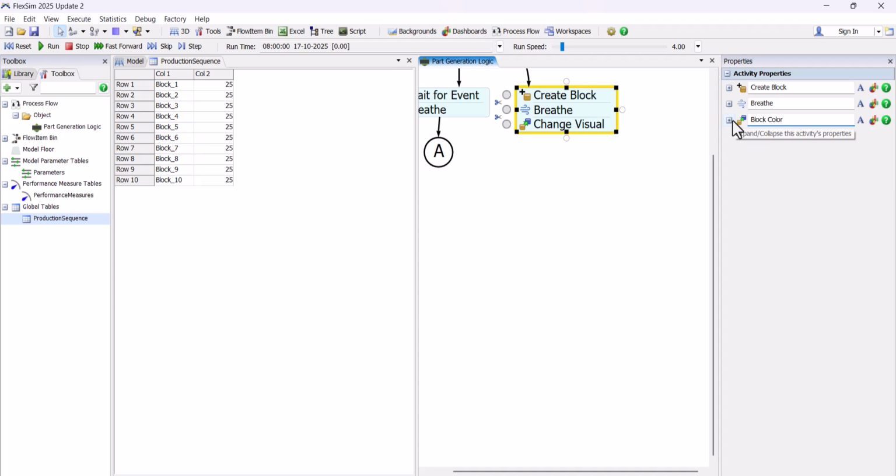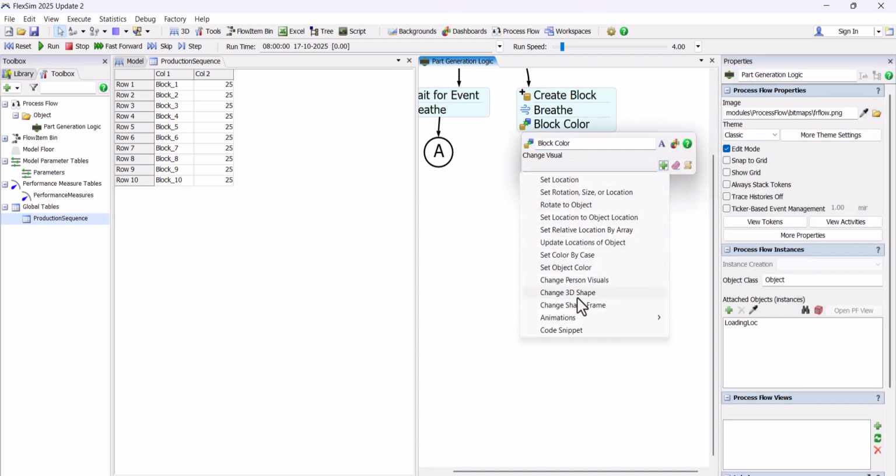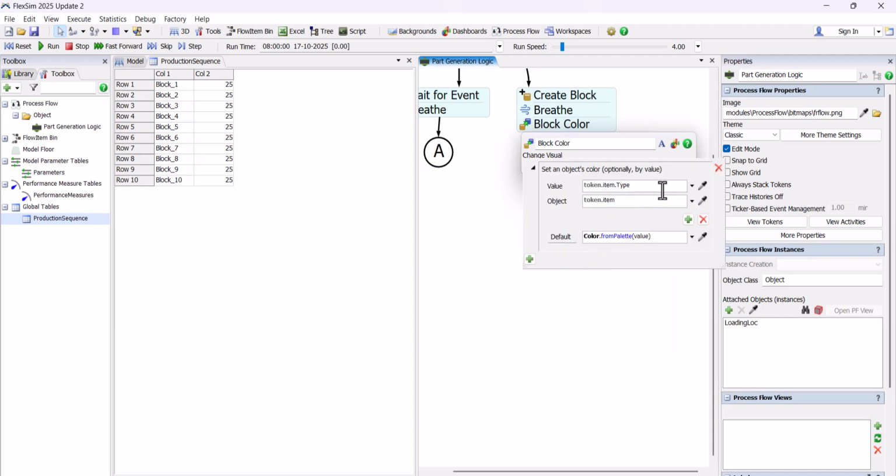I'll rename this one to block color. Inside the change visual activity, I'll set it to color by case. In that section, I'll assign the object as token.block and the value as token.tracker.